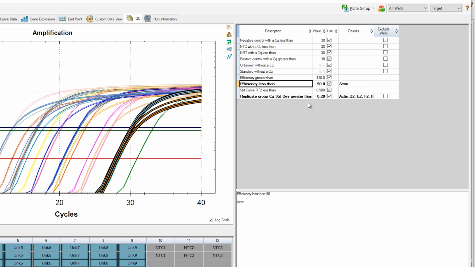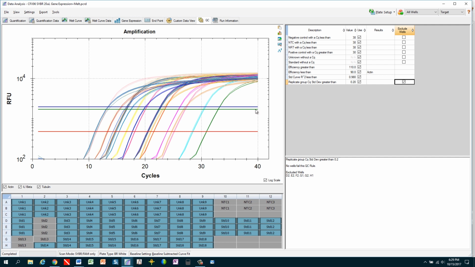We can also see that some samples have replicate group CQ standard deviations of greater than 0.2. If we decide that we'd like to exclude this data from our analysis, we can easily do so by clicking the Exclude Wells from Analysis button. These wells have now been grayed out on the plate map and will not be used in calculations. If we want to choose to include them again, we can either uncheck the box or we can right-click on any individual well and then select Include in Analysis.